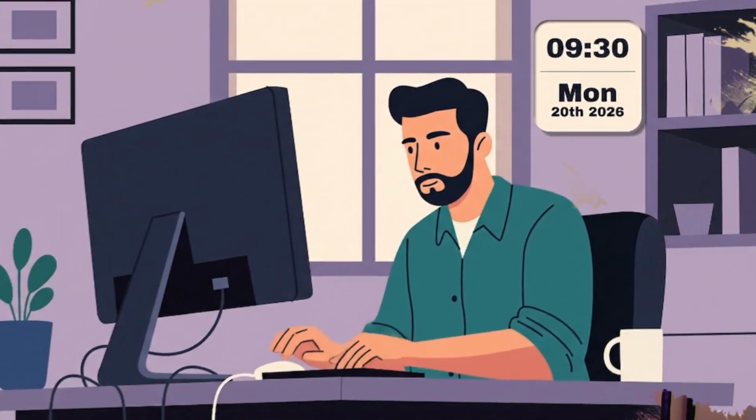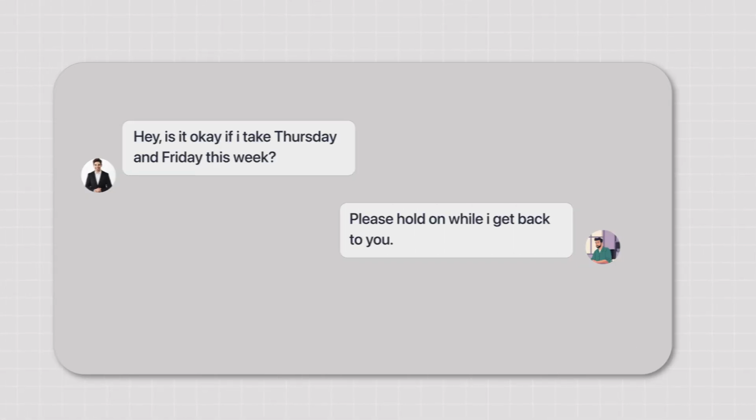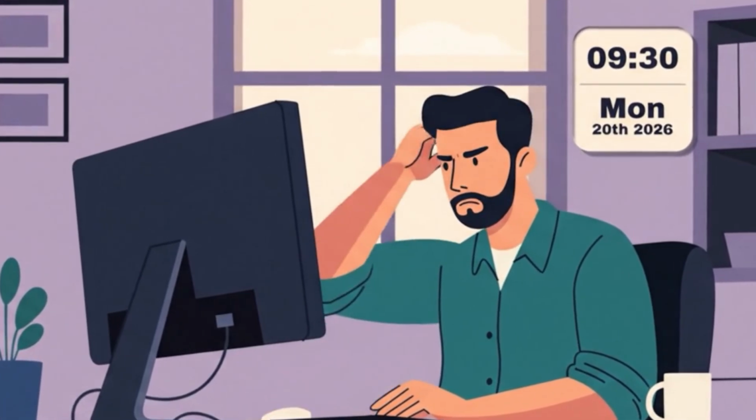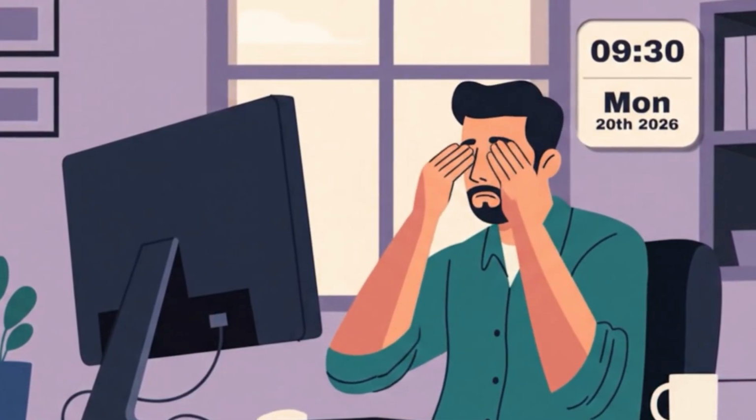Let me paint you a picture. It's Monday morning and somebody on your team messages you, hey, is it okay if I take off Thursday and Friday this week? And now you're digging through a shared Google Sheet with 47 tabs, trying to figure out how many days they've used, whether somebody's already flagged those dates, and why row 36 has an error that's throwing this entire thing off. If that sounds like your life right now, then this video is for you.